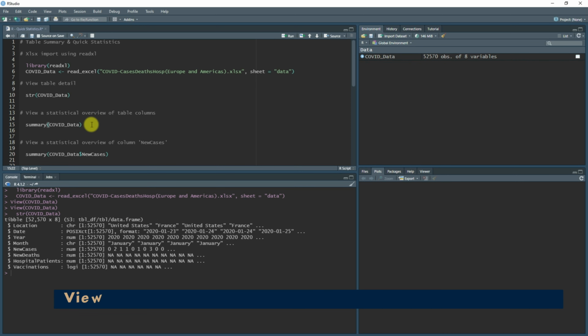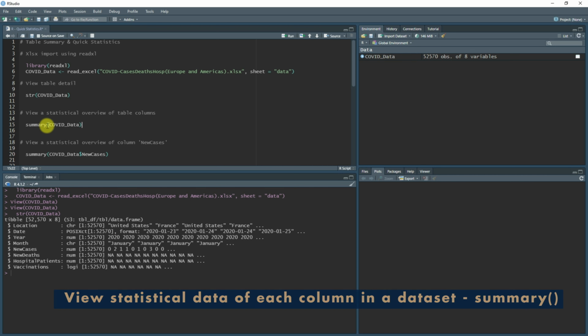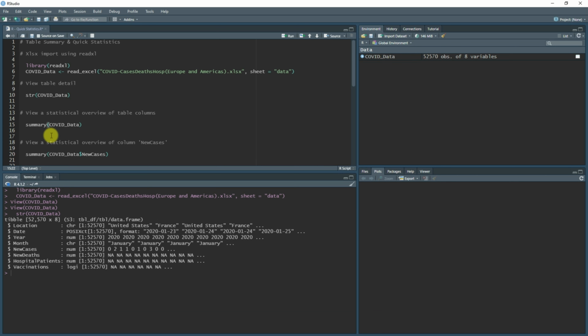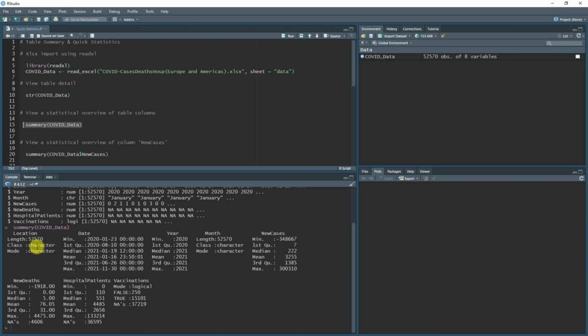So now what we want to do is just understand some statistical data behind what we have in this table. All you have to do is type in summary and then in brackets, again, just put in your dataset name. And then if we run this, we get a breakdown of each column and some statistical knowledge. In this case, we're just seeing how many rows there are for the location because it's all characters, so you can't see a breakdown. But under dates, you can start to see what is the min date. So the first one was the 23rd of January 2020, and the last is the 30th of November 2021. And then you can see the mean, the median, the first quantile and the third quantile.